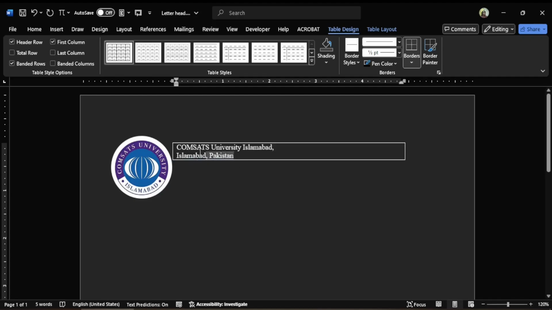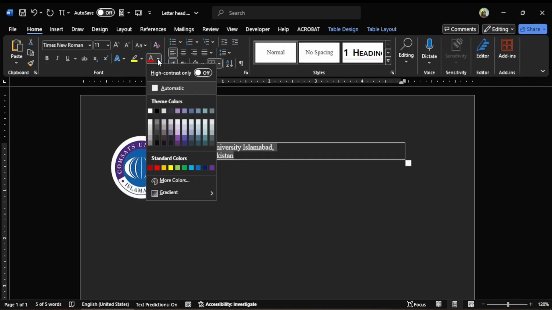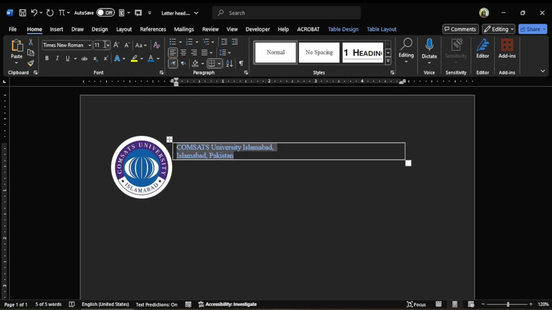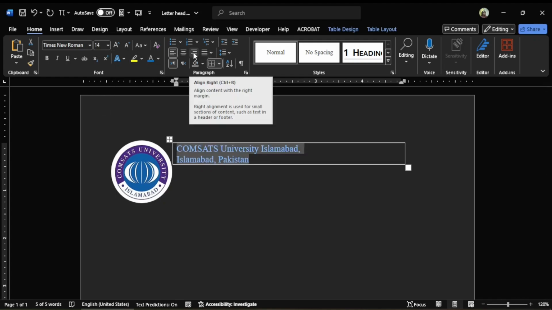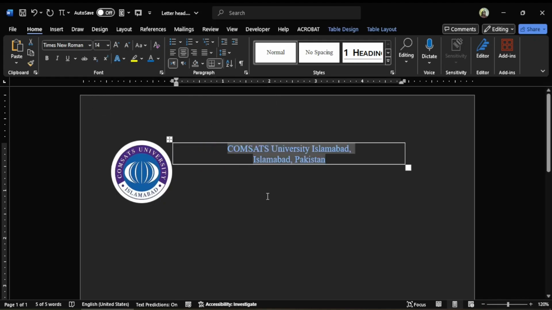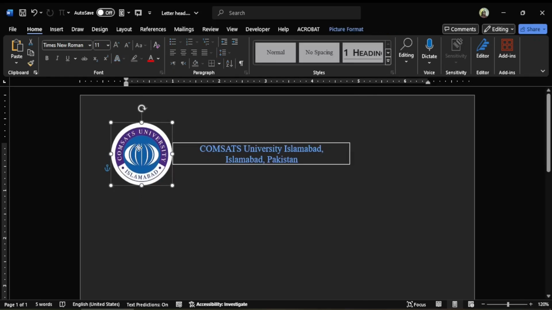I select them and I come to the Home tab. I change the color from this to blue, light blue, and I change the size to 14, and then I set them to center align, and this goes like this. I can further increase this to close this a little more. So I make this arrangement, I put things this way.